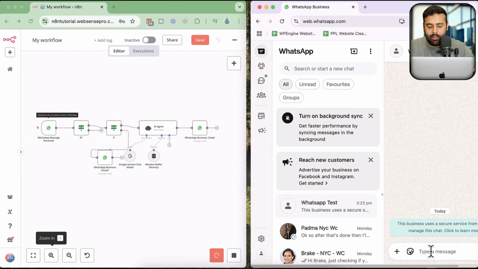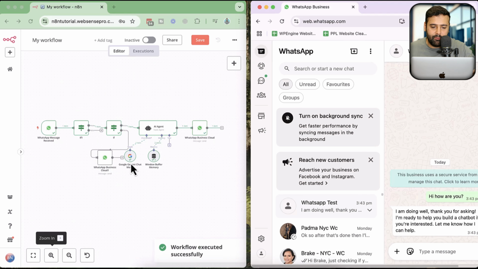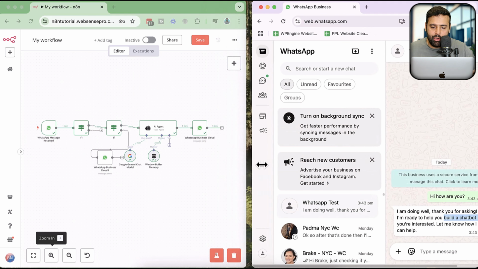Now if I say, hi, how are you? It's going to basically complete the workflow, get back to the Google Gemini chat model and respond back from this node here. And you can see that it has responded to me. I'm doing well, thank you for asking, ready to help you to build a chatbot if you're interested. Now it's saying that it's ready to build you a chatbot because I had a previous conversation with this chatbot related to chatbots. So that's why it's saying this. And we can ask anything if we want to.